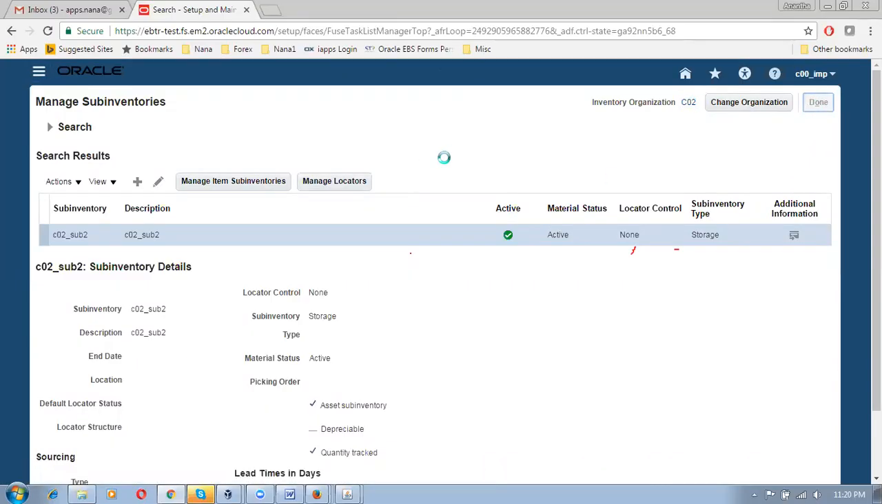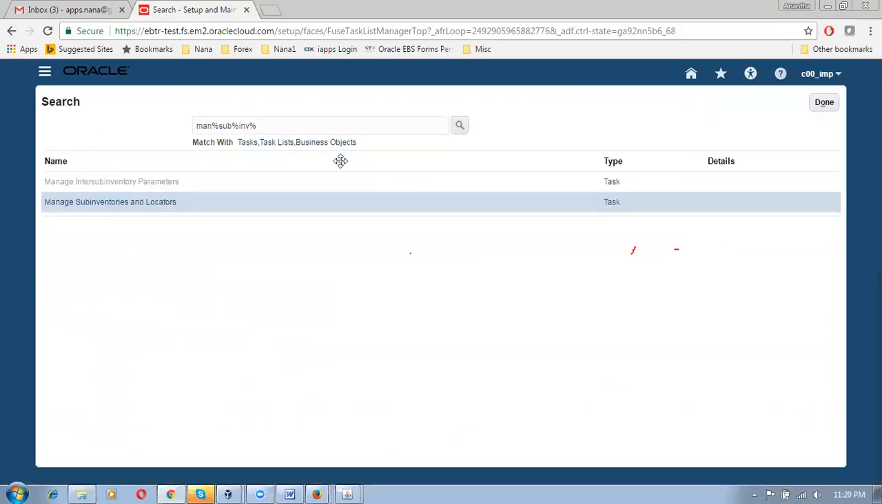Now the next part is what? We have to tie the locations to the org. Fine. So we go to the location organization tie, which is important. Manage locations.